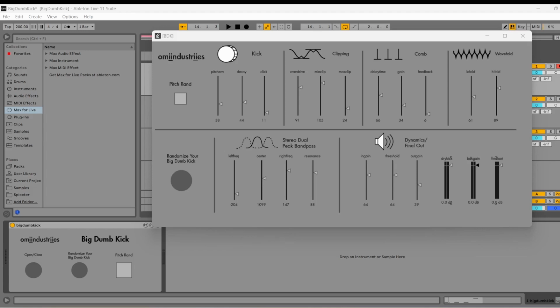I'm just gonna let a little sequence run and randomize the Big Dumb Kick to give you more of a sense of what it can do.